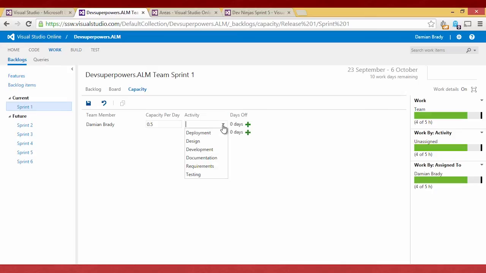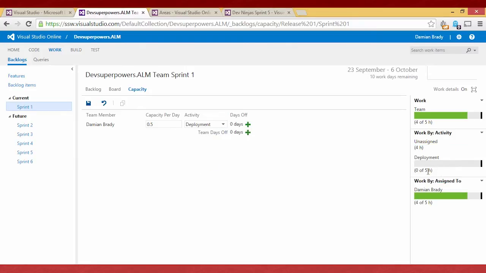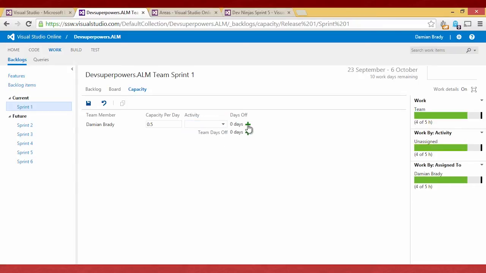We can also, if you wanted to use the activities, say I'm doing design work and then break it down even further, so by activity. Sorry, that's what was happening before. So this is by activity. We're not actually doing any of these. So there's deployment work, so we can say I'm doing deployment work, and there's 4 hours that are unassigned to any particular activity because I didn't use that. I'm going to leave that alone.